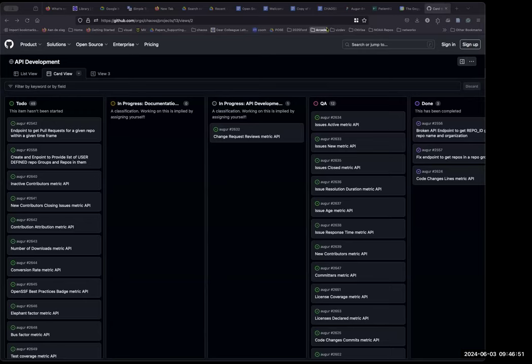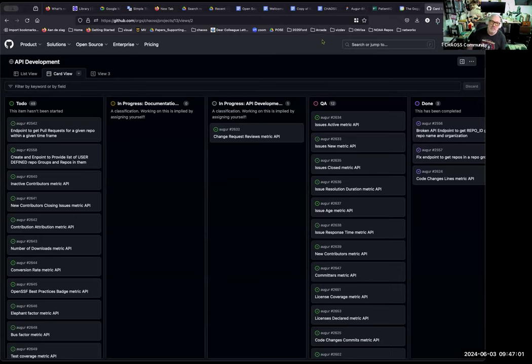Yeah. All right. That means I have the chance to pick out any of the API endpoints here and start working on them, since there is no priority. Yeah, there's no ranking of the ones that are in the to-do for this project. All right. Thank you.